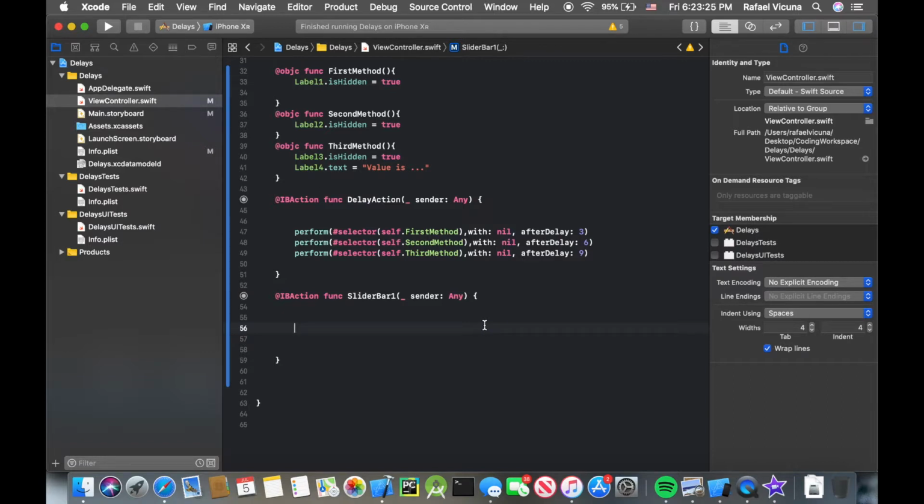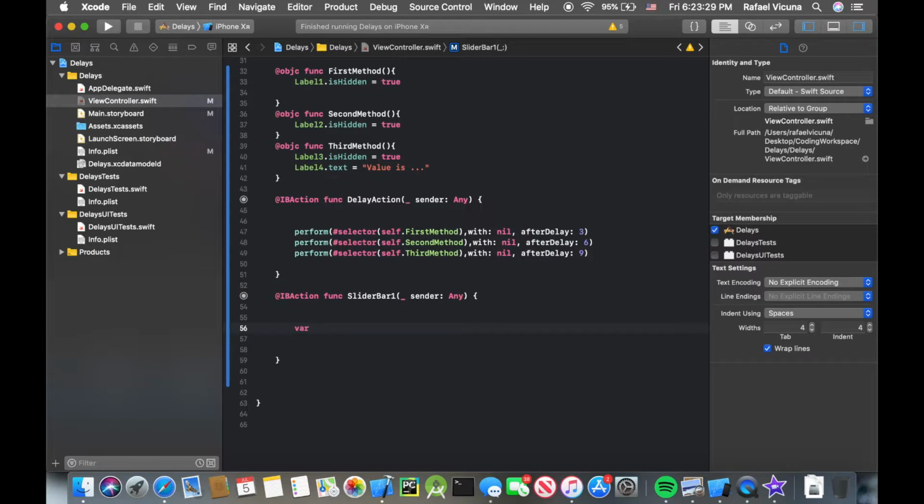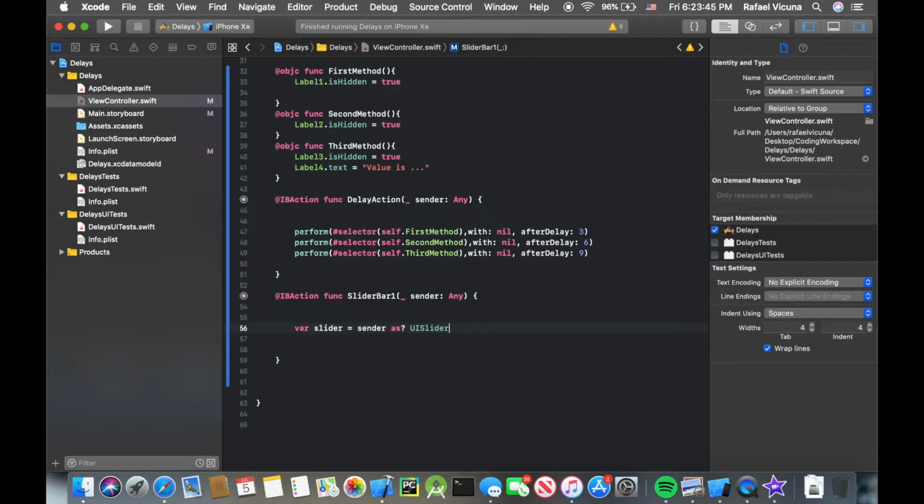Now let's type in var. So we have a variable that can be changed. Let is a constant that cannot be changed. So do slider equals sender as? UISlider, for the UI slider. So make sure you enter that correctly as well.